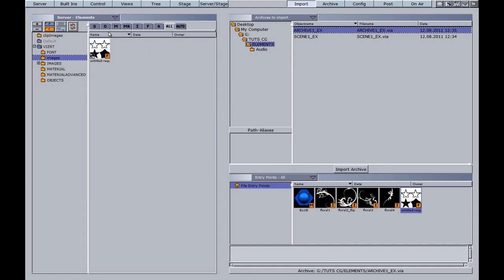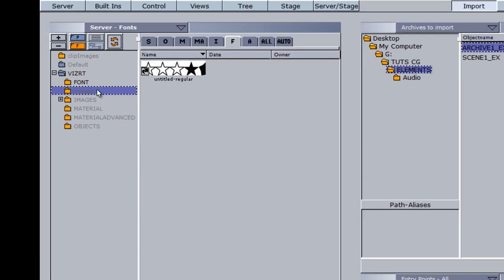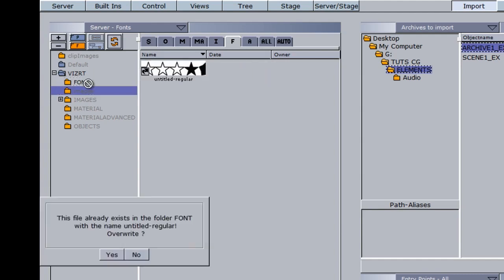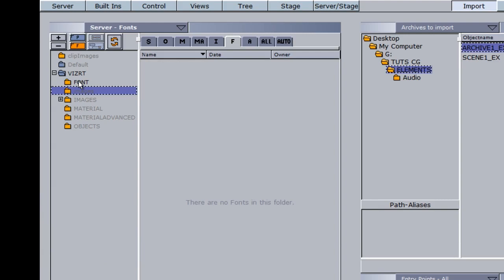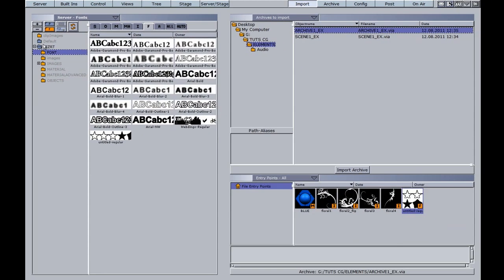And even though we didn't have our F tab highlighted, it automatically placed that font in there. And it also placed it in the folder that I had selected. So if I want to drag this font into another folder, I can just select it and drag it. And again, it knows that it's in there, so it asks, do you want to overwrite it? I'll just hit yes. And now that font is contained within our font folder.